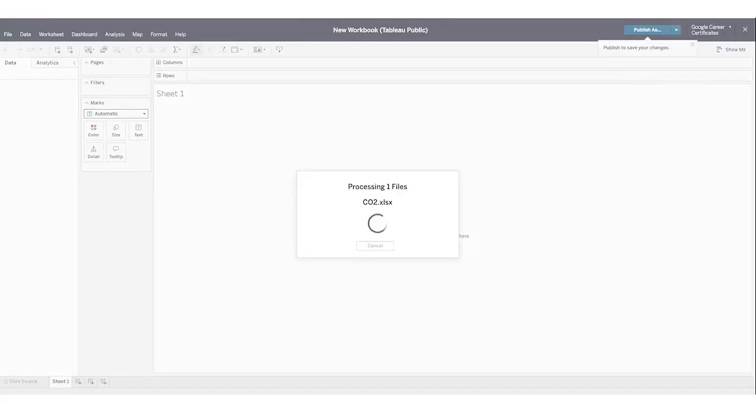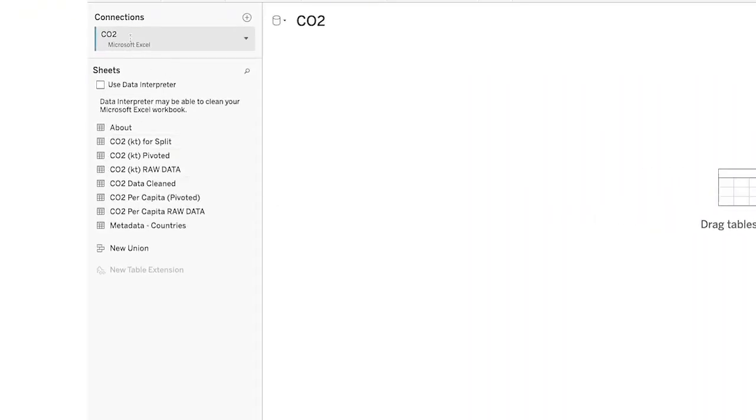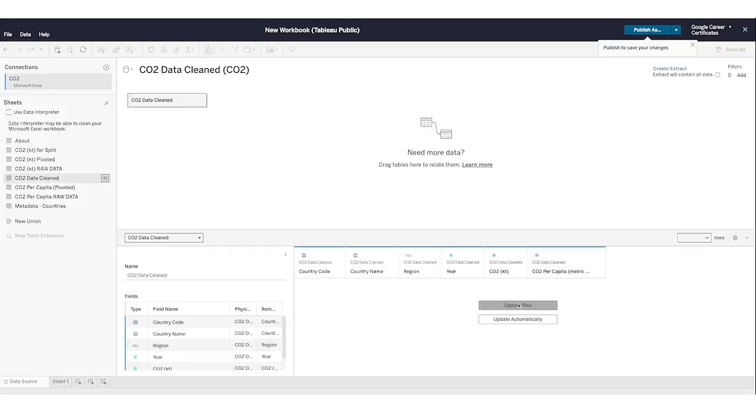After the data uploads, the screen will show the data source interface. Underneath Connections, double-click on the sheet CO2 Data Cleaned to load that data into the main part of the screen. You can also drag and drop the sheet into the area where it says Drag Tables Here. Click Update Now to preview the data you opened in the bottom portion of the screen.